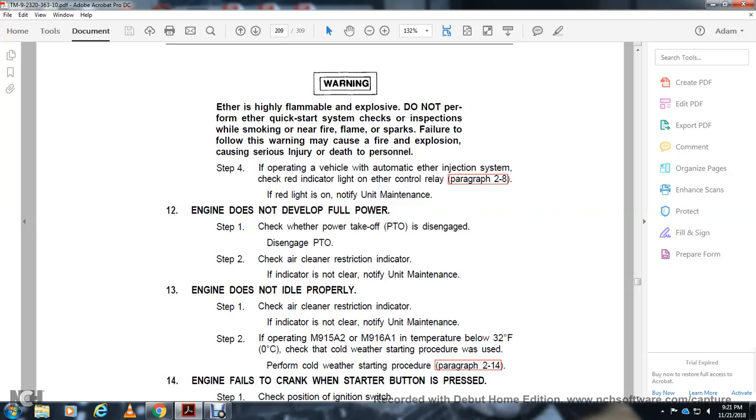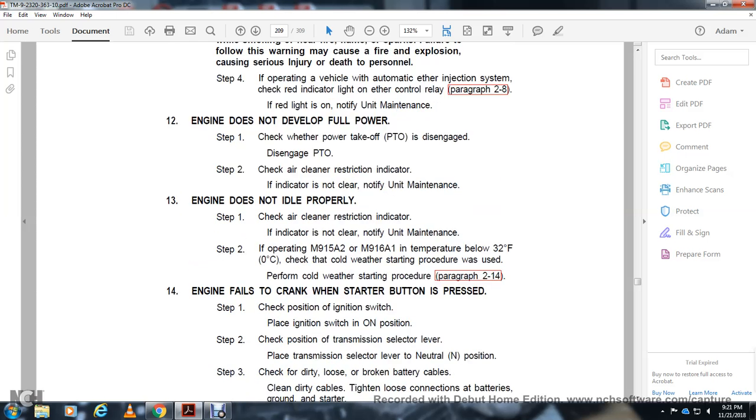Engine does not idle properly. Step 1, check the air cleaner restriction indicator. If the indicator is not clear, notify unit maintenance. Step 2, check whether operating the M915A2 or M916A1 in temperatures below 32 degrees Fahrenheit. Perform the cold weather starting procedure.